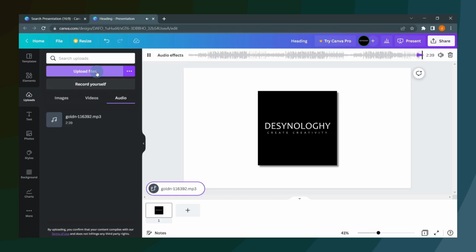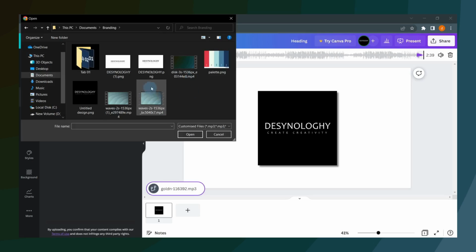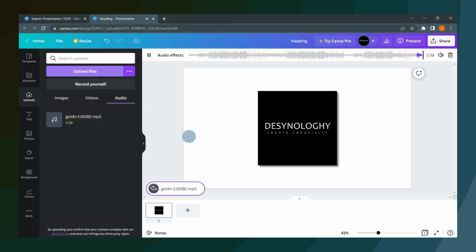Now let's upload a video file by clicking the Upload button. Now I'm choosing the video file, which is located in my Documents folder. Also, you can add this video to your project by clicking on it.